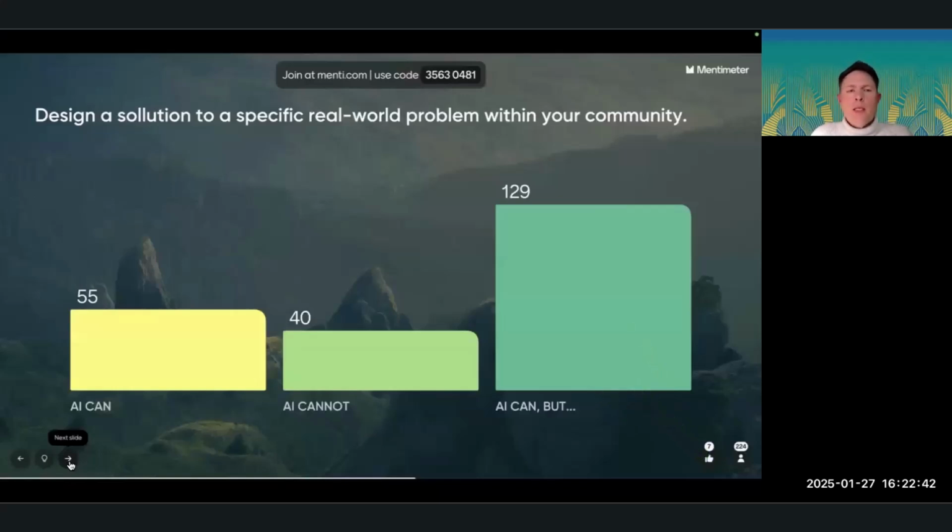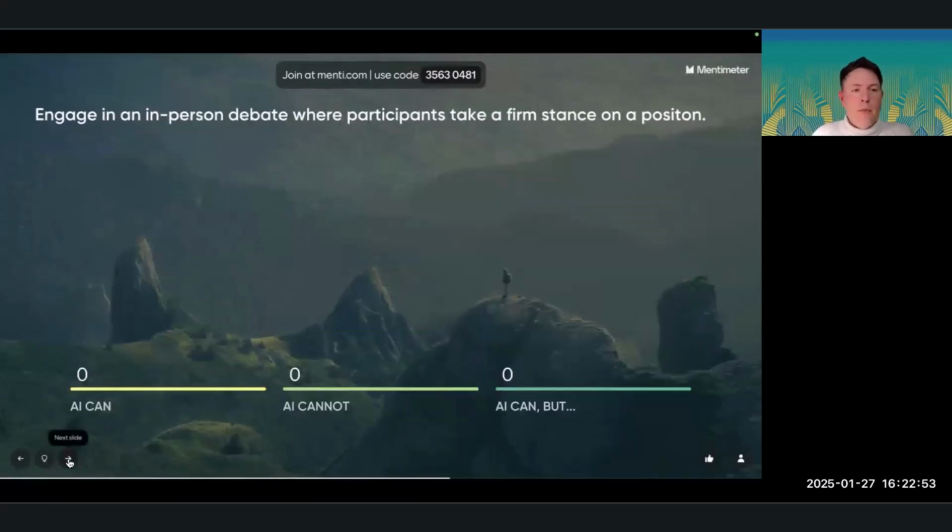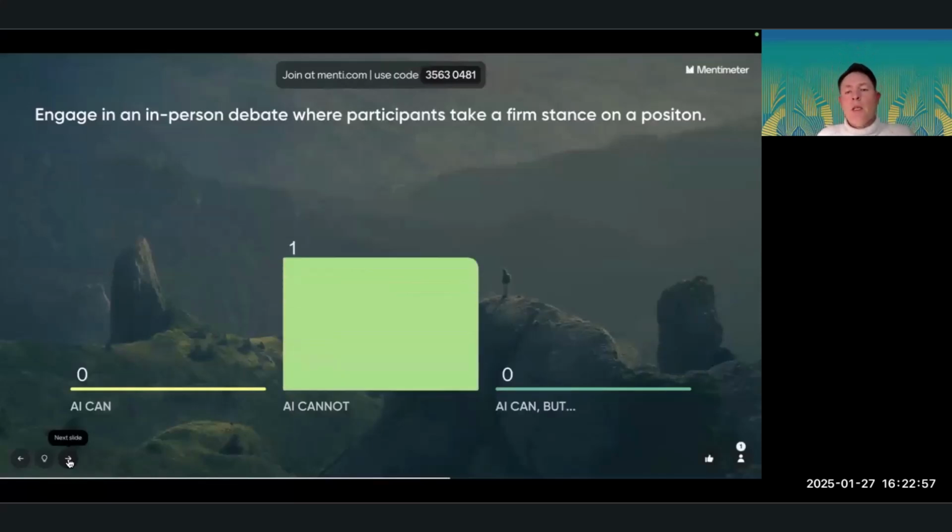So this is going to be one of those things that the human's going to be doing a lot of work on the front end, and a lot of work on the back end, but AI can help them in the construct of that. Engage in an in-person debate where participants take a firm stance on a position.